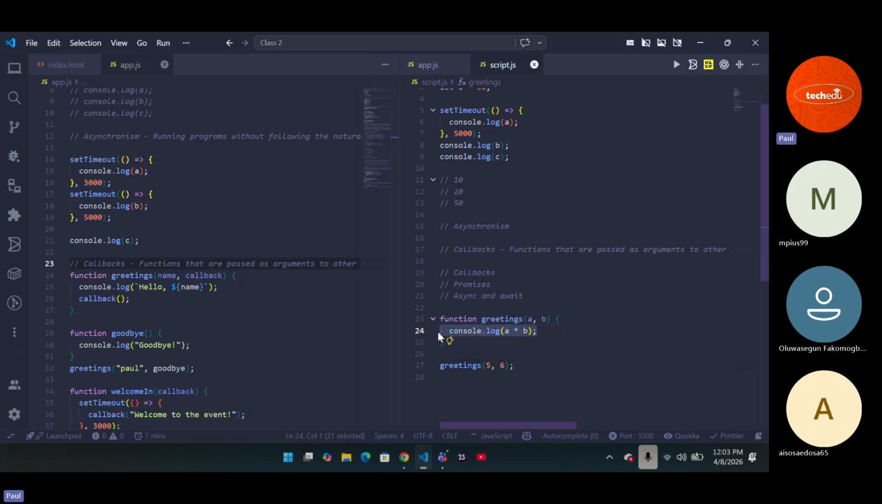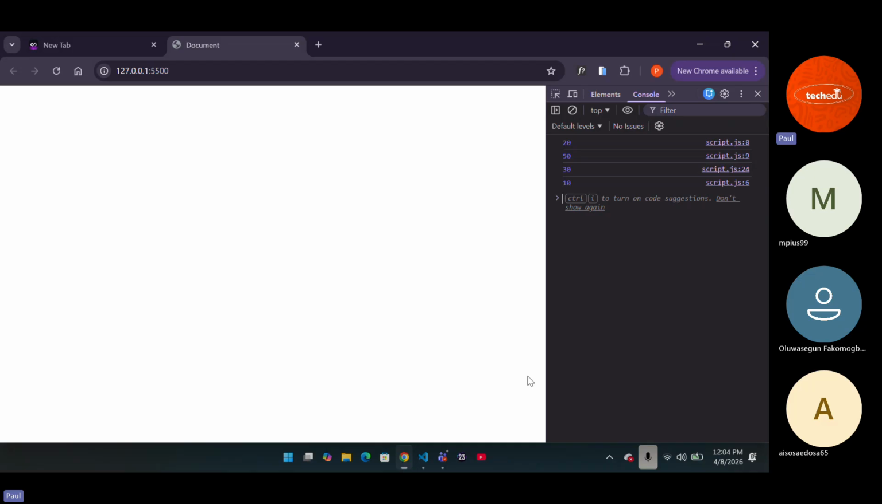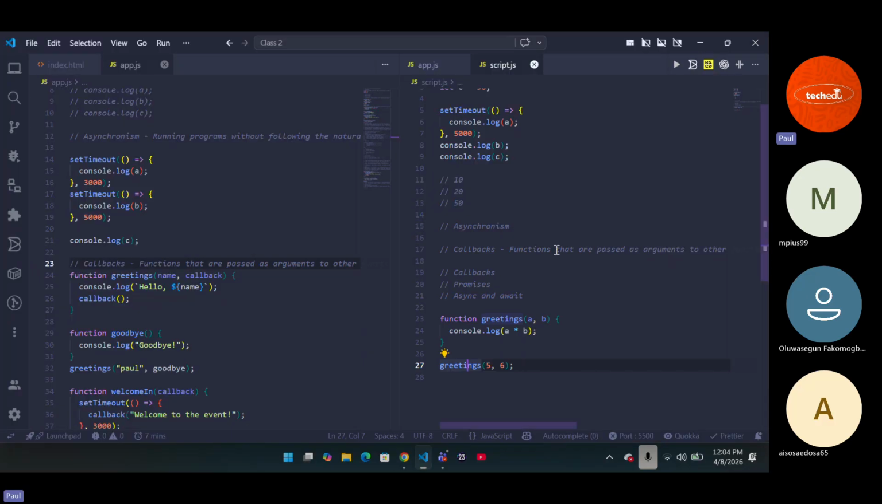After calling my function, I specify the arguments. 5 is going to be A, and 6 is going to be B. What are we going to have? 30. Do you get it now? So if you check your console, you're going to have 30. Can you see it now? 30. That is basically what functions are saying.